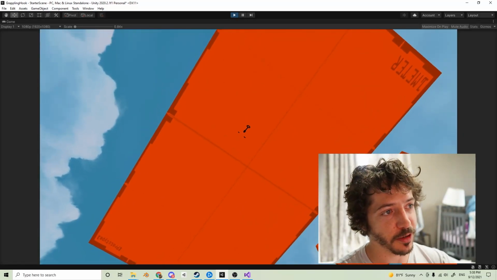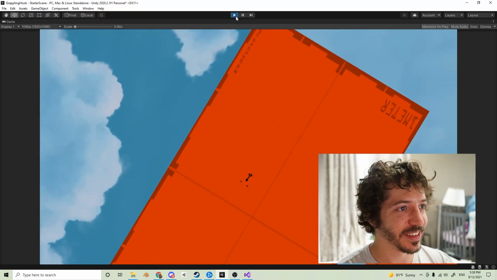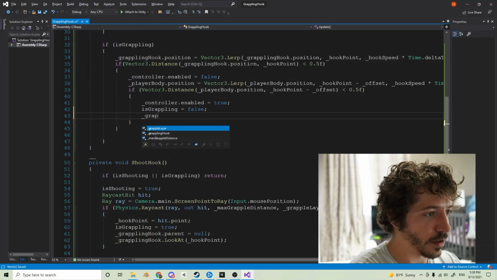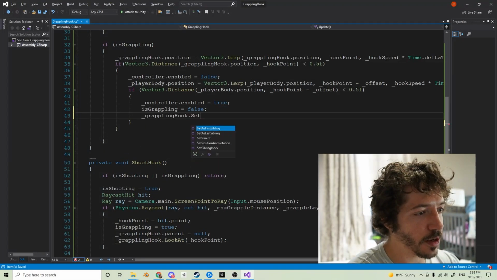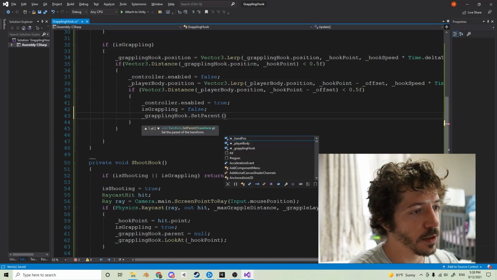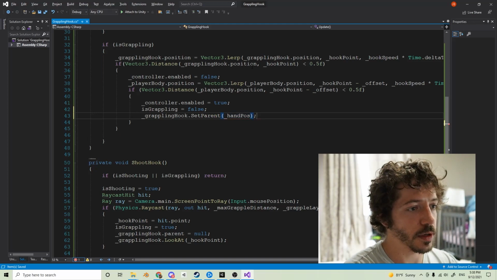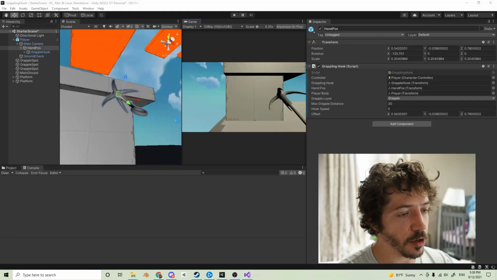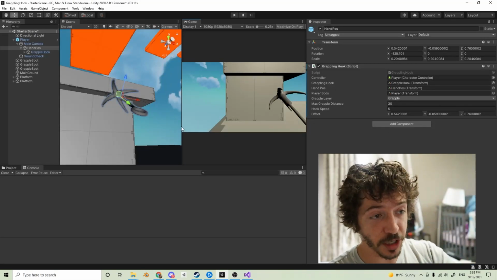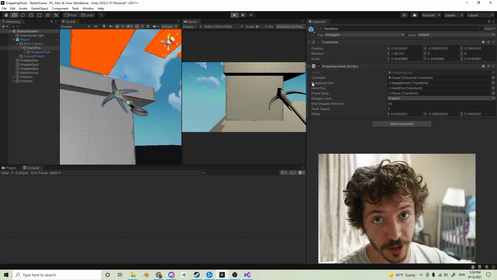Okay, so one more thing, we have to reparent that grappling hook. So we'll say grapplingHook.SetParent is equal to our hand pose, right? All right, hand pose. And now it should fall with us. Now it will have an issue. It will look like it's pointing in a weird direction. We'll fix that in a second.